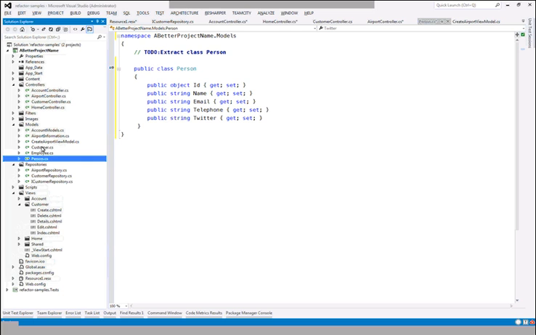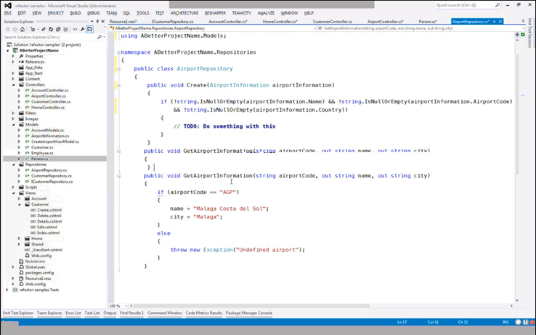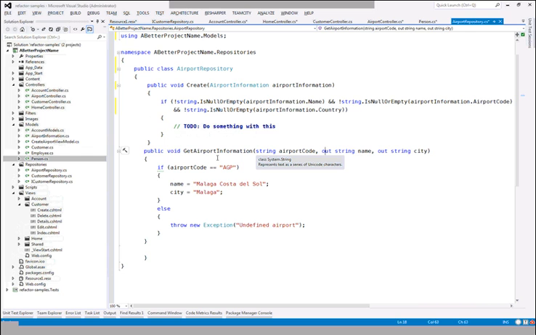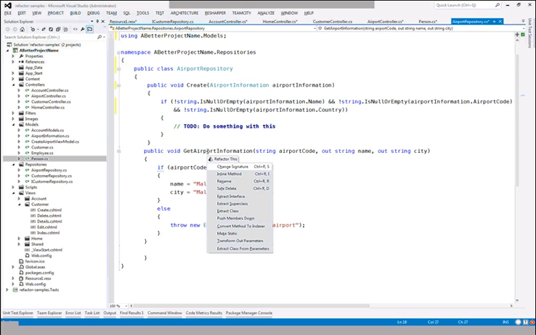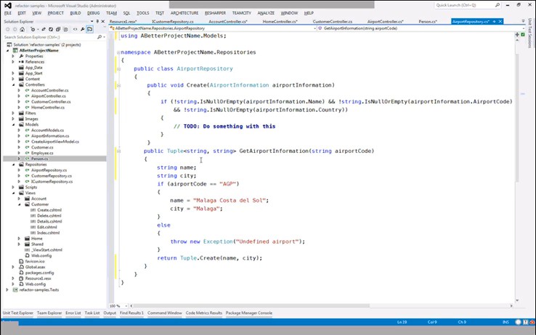Here's another one I'd like to show you, airport repository. So get airport information. Here's a horrible one. Out parameters, right? So get airport information is void, but guess what? It's actually going to return two values for me. Not nice. You can return tuples. So you can say refactor this, transform out parameters, select the ones you want, and that will now return a tuple. Now, if you like tuples, go right ahead and do that. I personally am not a big fan of tuples. I think tuples in pairs are fine.